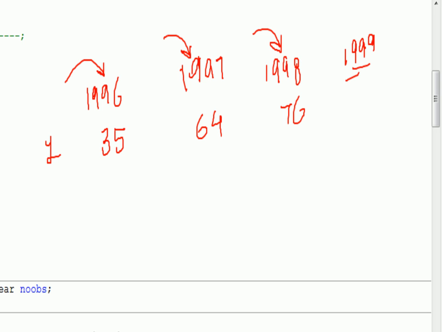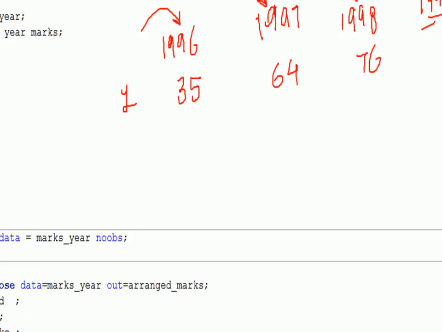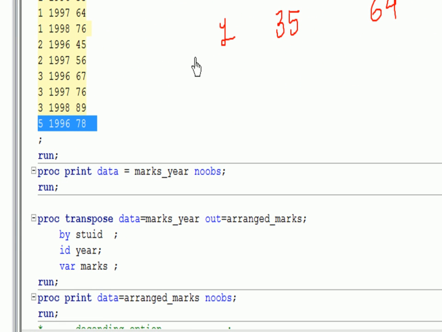We don't have that, so we want it to be 3 columns. So we want that to be decided automatically. Similarly, we want the student ID to decide the observation. So we have the second student here, and then student ID 3, and then we want it to be 5. We don't have 4, right? So that's how we want the arrangement. So let's see how we can do it.